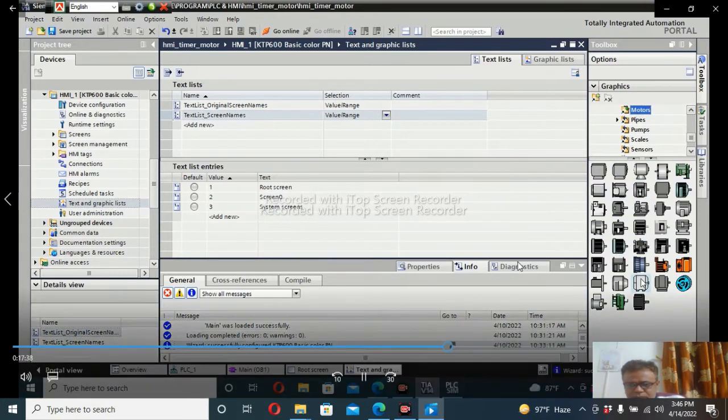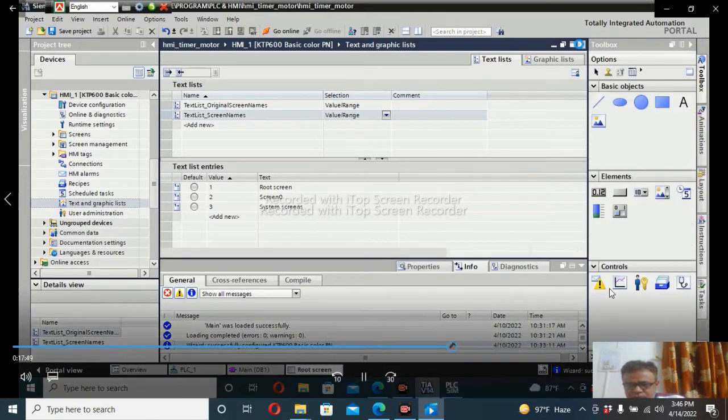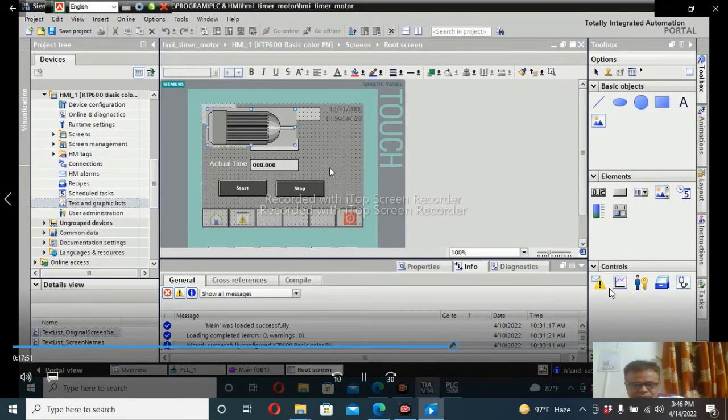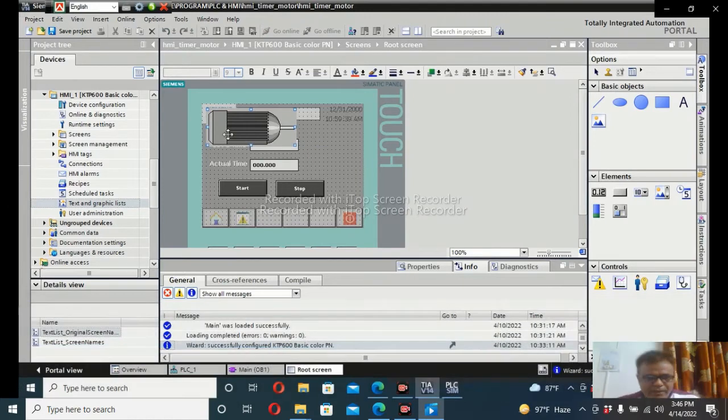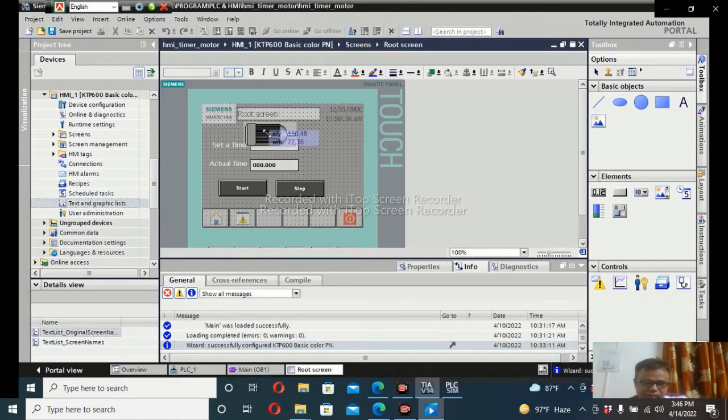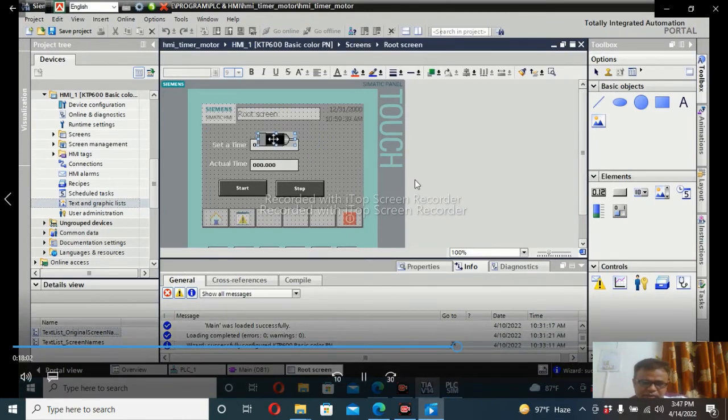So here there are some images for the motors, so we can select any one of the motor from the list. And we can also resize as per the dimension of the screen. Resize also.